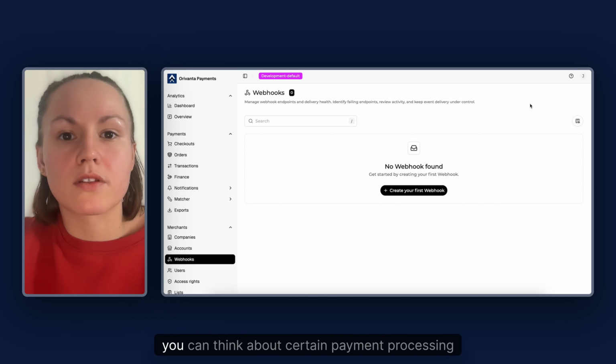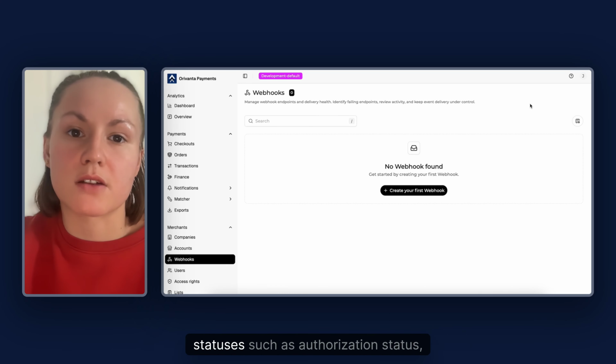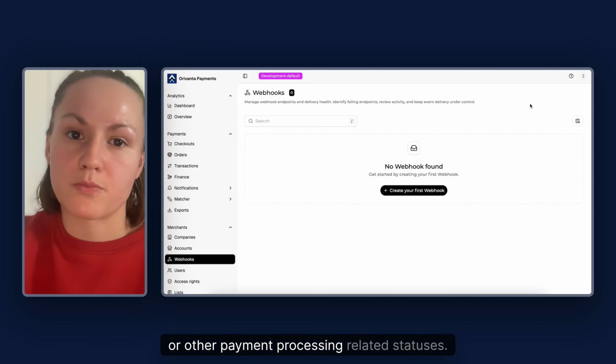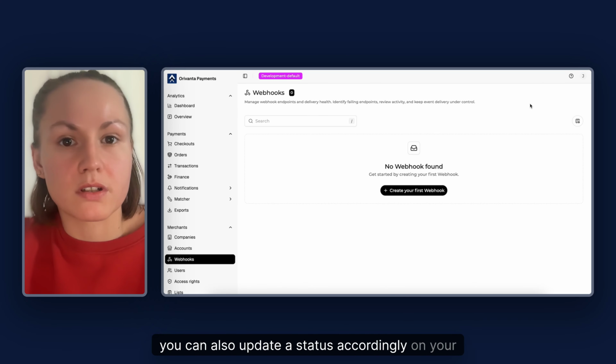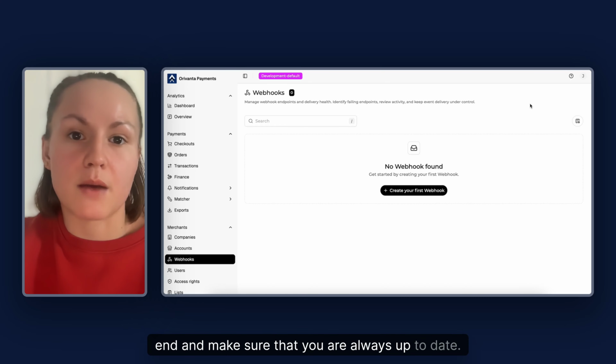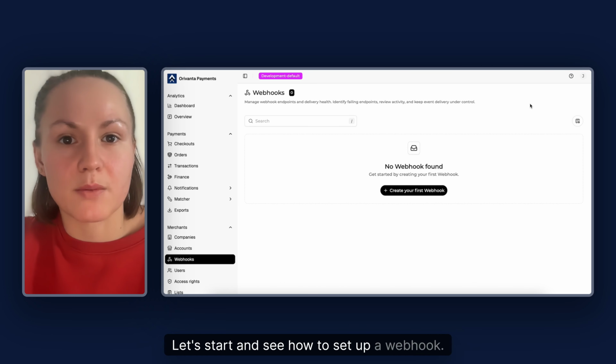In the payment world, you can think about certain payment processing statuses such as authorization status, capture status, or other payment processing related statuses. Thanks to that, you can also update a status accordingly on your end and make sure that you are always up to date. Let's start and see how to set up a Webhook.